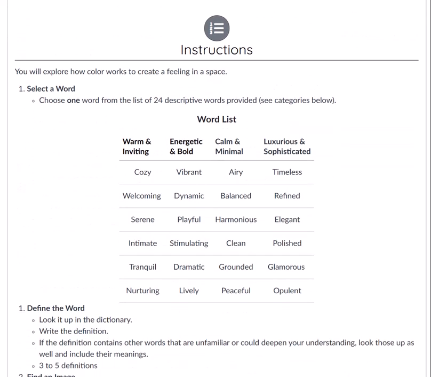So what you are going to do is pick a word from the word list. There are 4 categories: warm and inviting, energetic and bold, calm and minimal, and luxurious and sophisticated. Under each one of those columns is a list of words, so you can pick any word you like. If you choose one that one of your peers has, that is completely fine. You can duplicate this time, so there's no list.